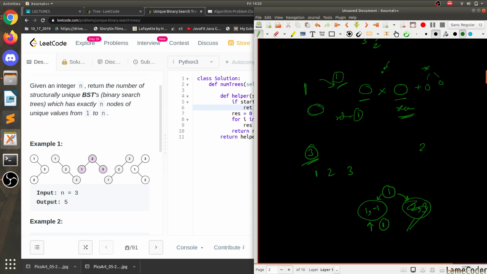The same will happen for 2. Left will get called on 1 and 1, and this will be called on 3 and 3. It will return 1.